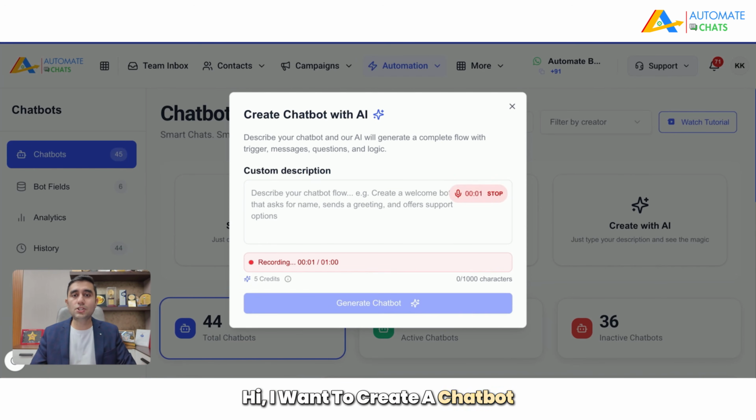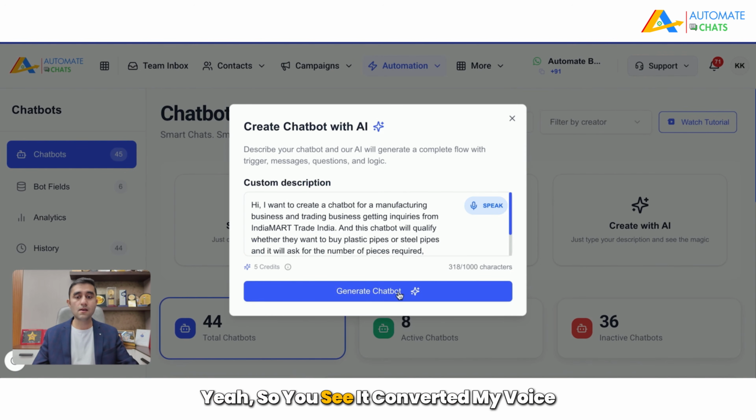Hi, I want to create a chatbot for a manufacturing business and trading business, getting inquiries from IndiaMART and TradeIndia. And this chatbot will qualify whether they want to buy plastic pipes or steel pipes. And it will ask for the number of pieces required, delivery date, and the payment method. So create a chatbot. Yeah. So you see, it converted my voice into text.